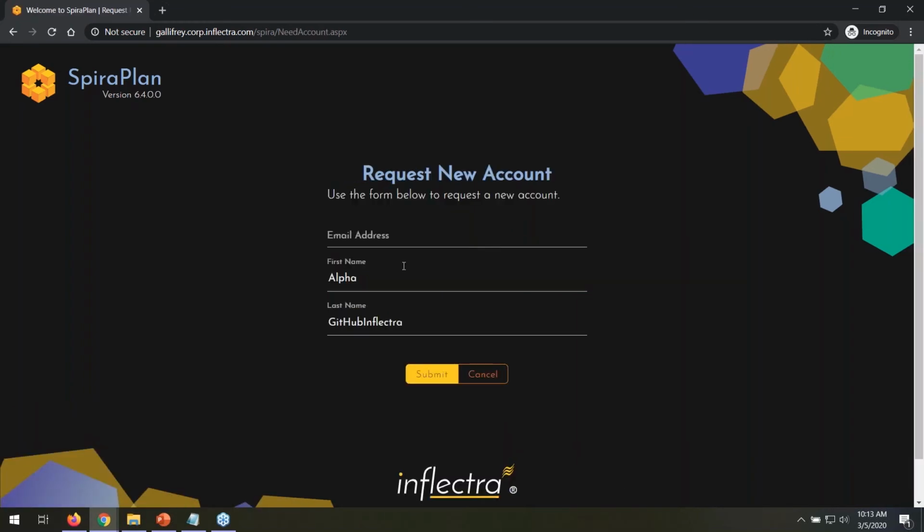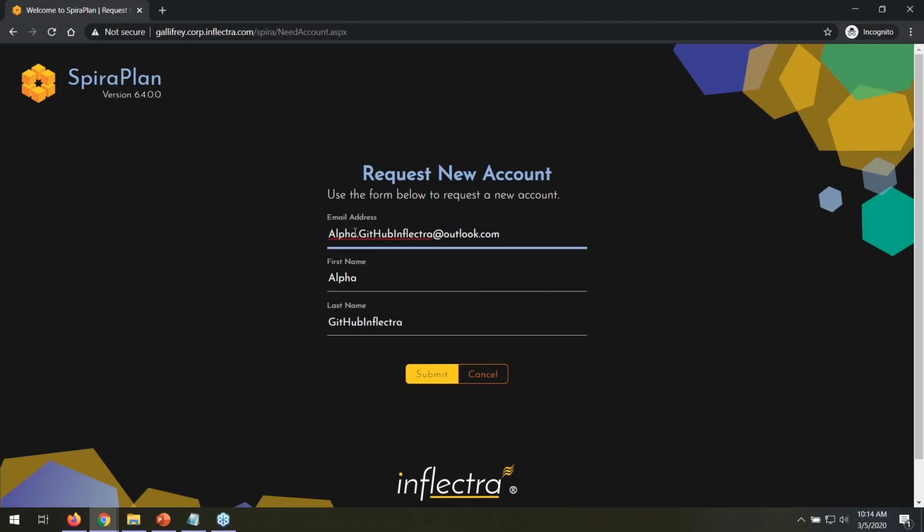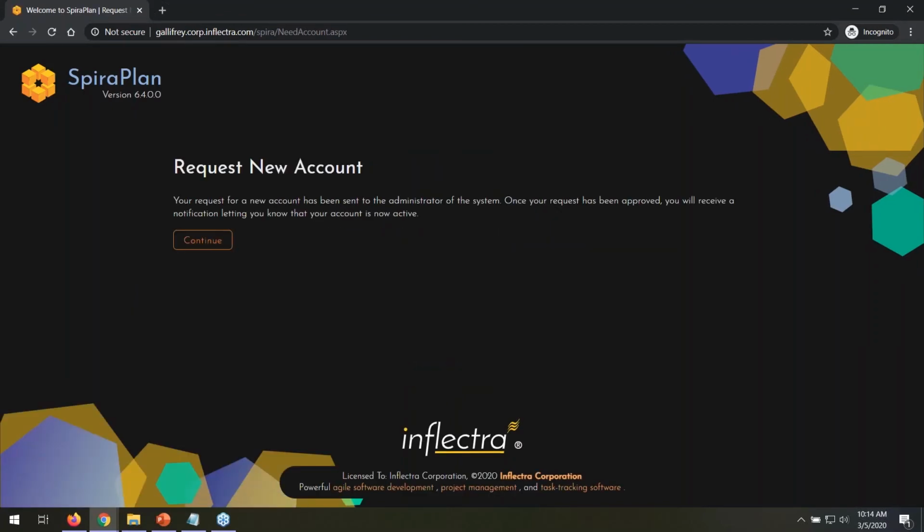And depending on the provider, different information may be pre-populated from that provider. So it's giving me the name, the last name that comes from GitHub. The email address I need to put in again, it doesn't actually use that. So let's go get that from here and put that in. And now I will do submit. And it submits it as a new request.